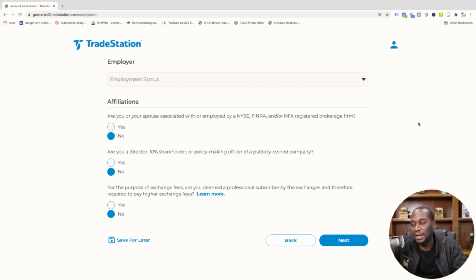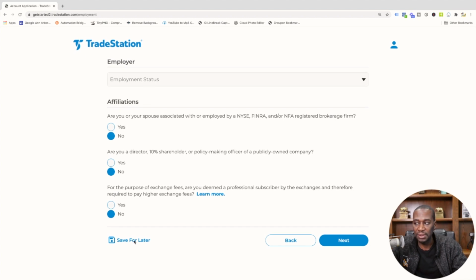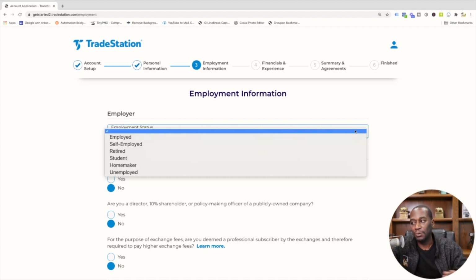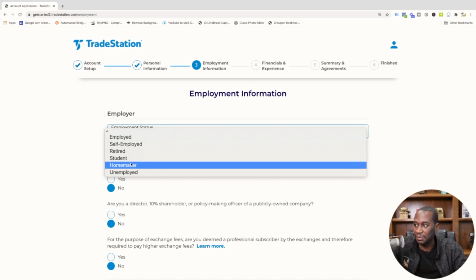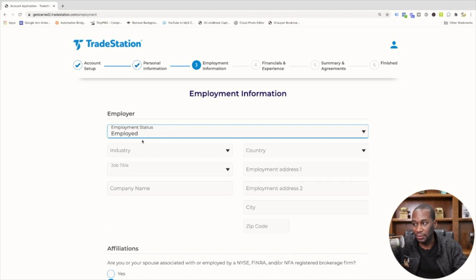Now, keep in mind, if you ever need to pause, you're like, I don't have all this information with me, you can always come down here and hit save for later. But for now, we're going to finish going through this. So employment status, you want to select what you are. If you're a homemaker, student, retired, whatever the case may be. I'm going to put employed because I actually am an employee of my own business.